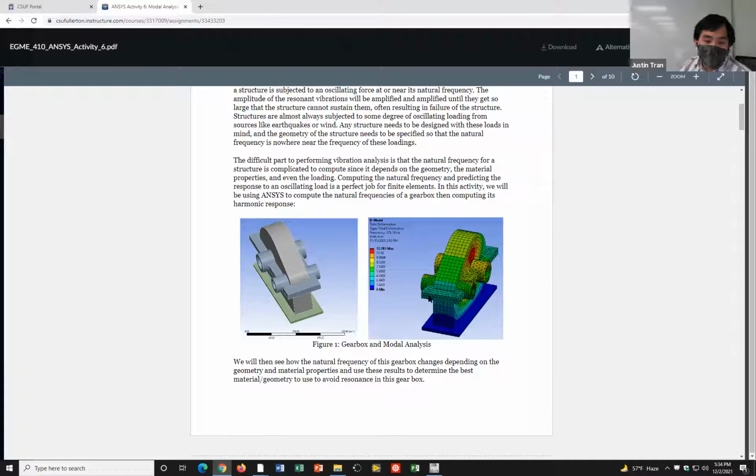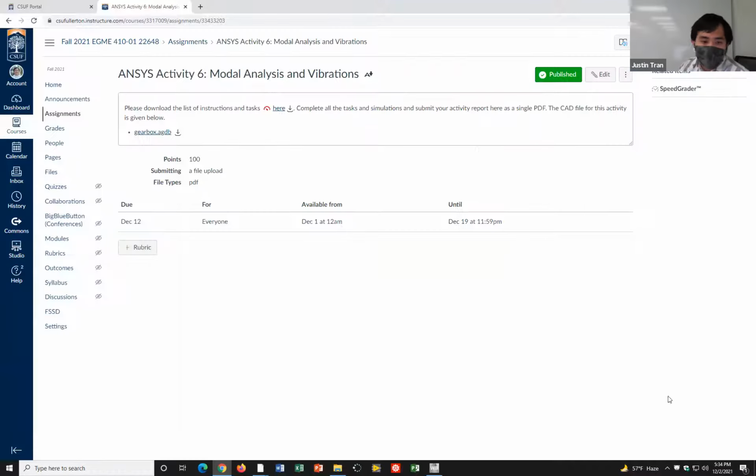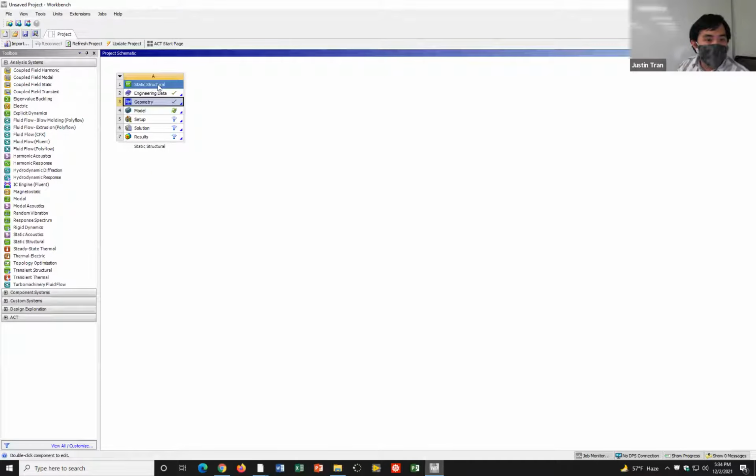But also, whenever you have any kind of rotating mechanical parts like gears, then resonance and vibration should always be a concern because those gears are going to be turning at a fixed frequency. That's going to put some vibrational load on your structure. So you want to make sure that your structure is not going to resonate together with those spinning parts. All right, so let's go ahead and open up Ansys and load in the gearbox geometry.